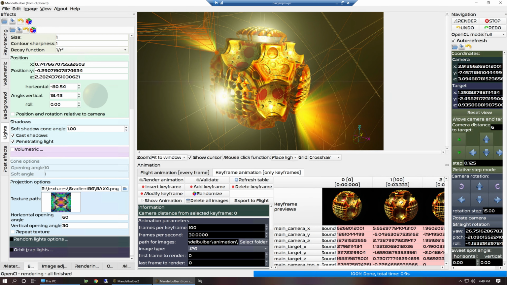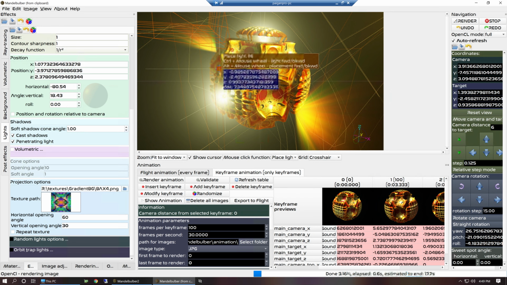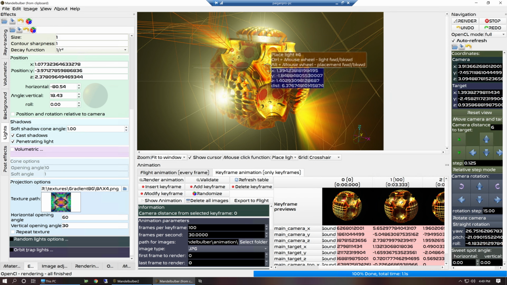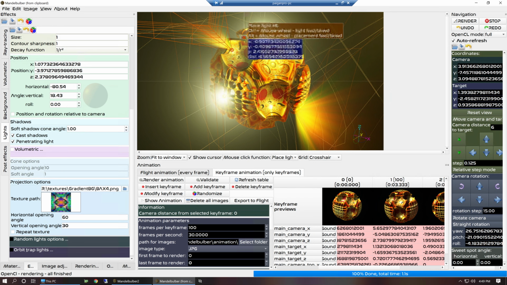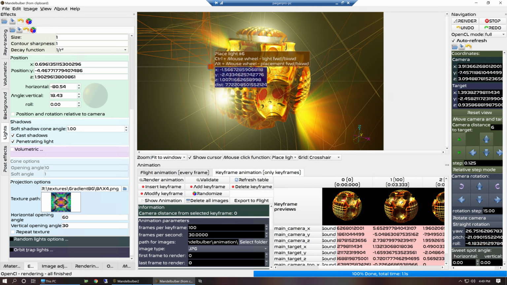There. That's not where I wanted it to be at all, but okay. Move that over to here. Actually, it was better where it was. Well, we'll just move it back rather than trying to do undos. Put it more there then.